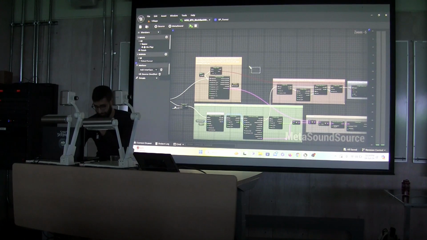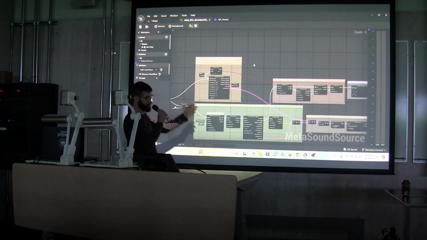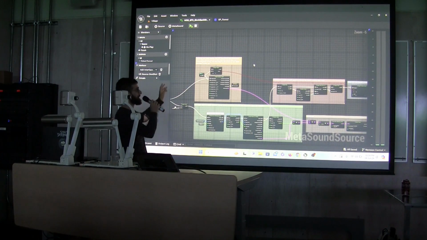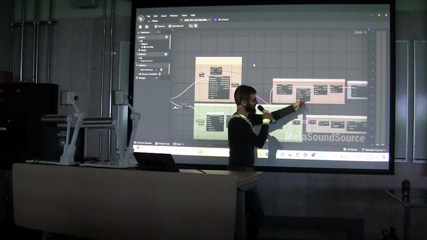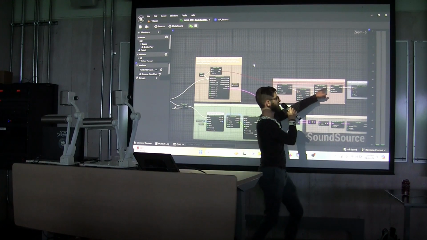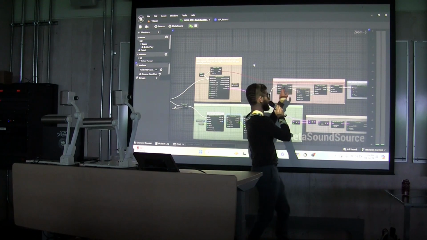What I want to show here, something that's different about meta sounds compared to blueprints, is that it uses triggers and not executions. And what that means is in blueprints, one node will trigger the next node, which will trigger the next node, and you can just drag it back and create a loop. And it would just each trigger one after another.